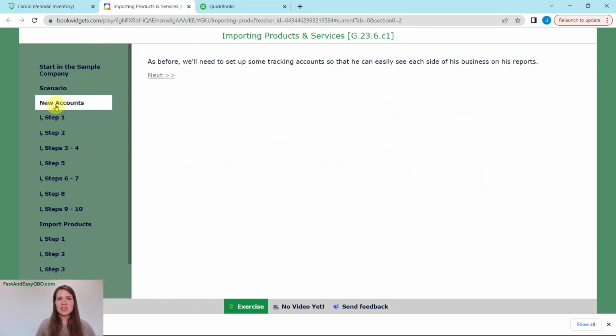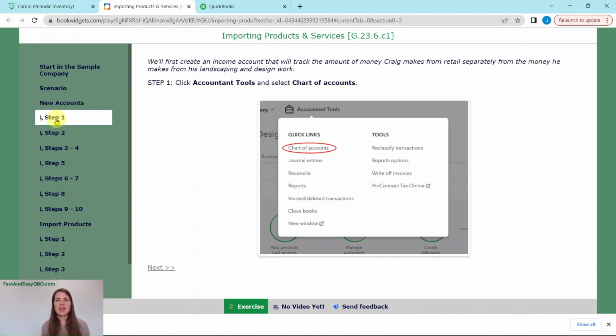So we will first need to set up some tracking accounts so that he can easily see each side of his business on the reports. We are talking about the retail side of the business versus the landscaping and design work. So first we need to create an income account that will show just the retail one. To do that, you're going to click on Account Tools and then select Chart of Accounts.